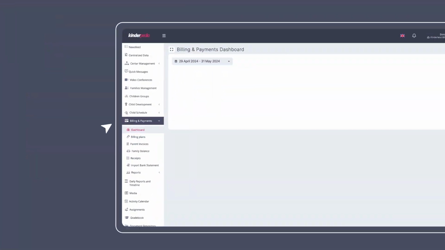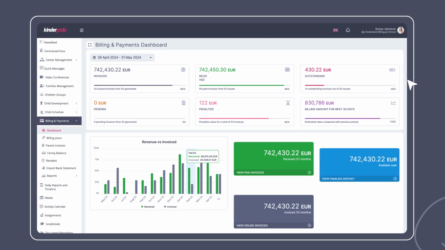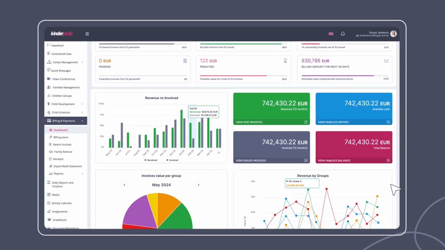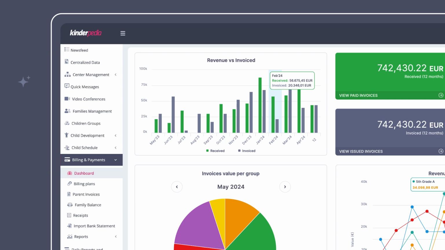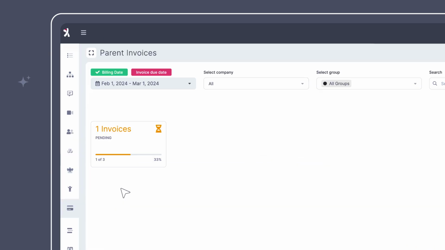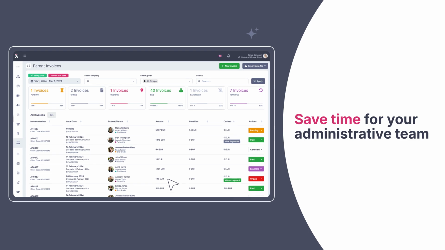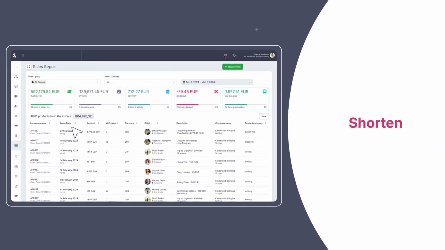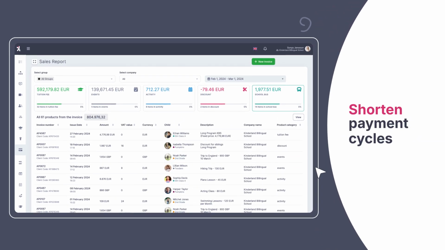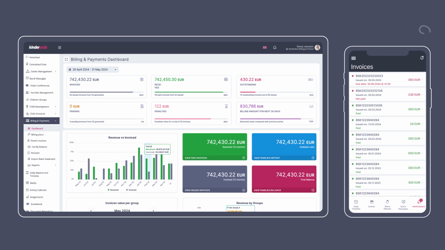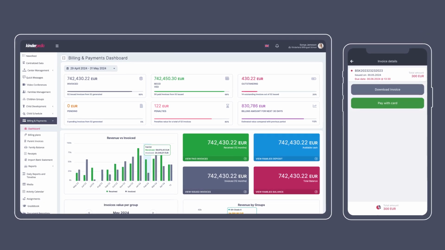Forget once and for all about the headache of handling tuition fees. No more tedious cross-checks between Excel sheets, bank statements, and contracts. Kinderpedia manages all your tuition plans, making it a breeze to handle credits and deposits. It offers instant access to the family balance and allows parents to pay tuition fees directly within the app.